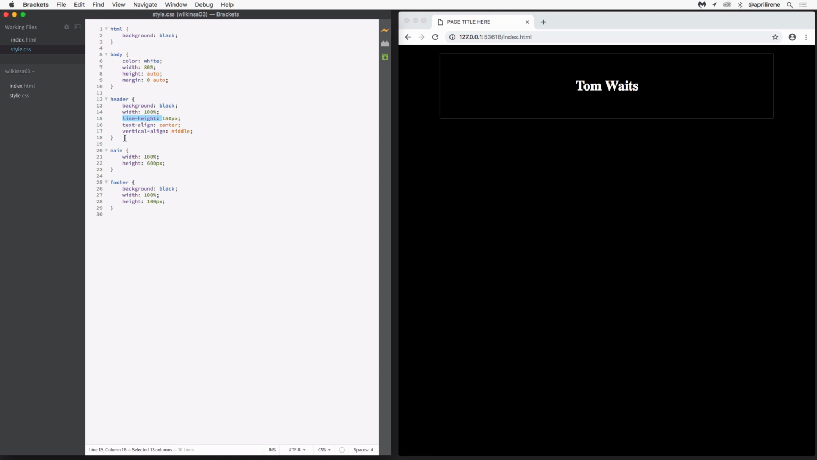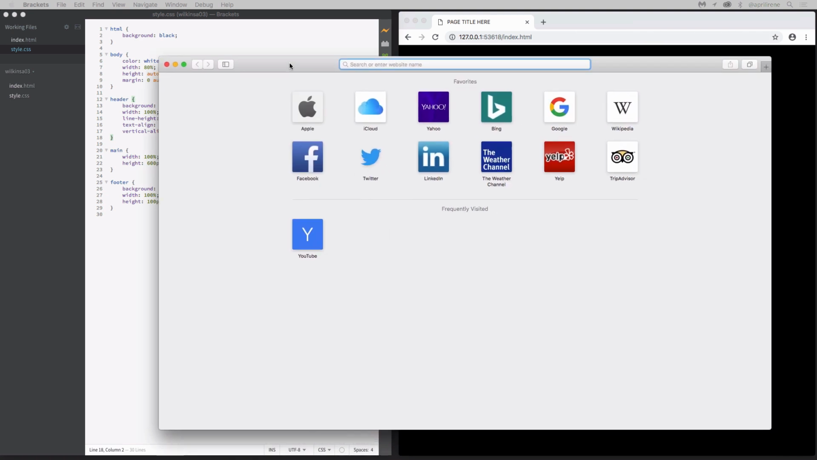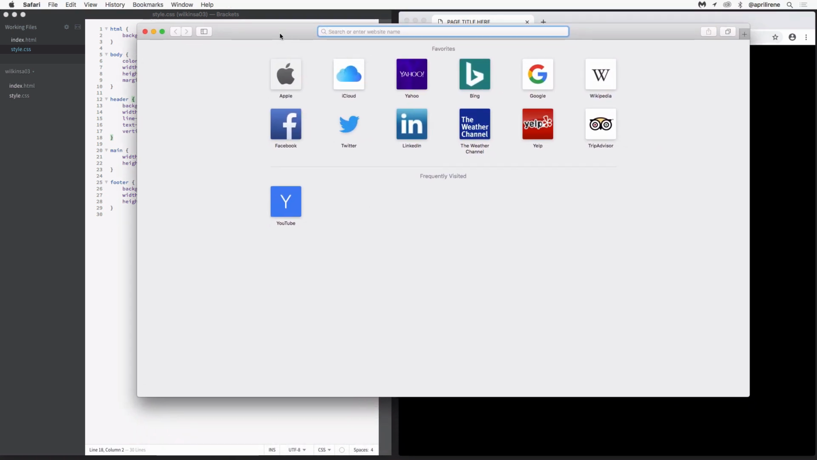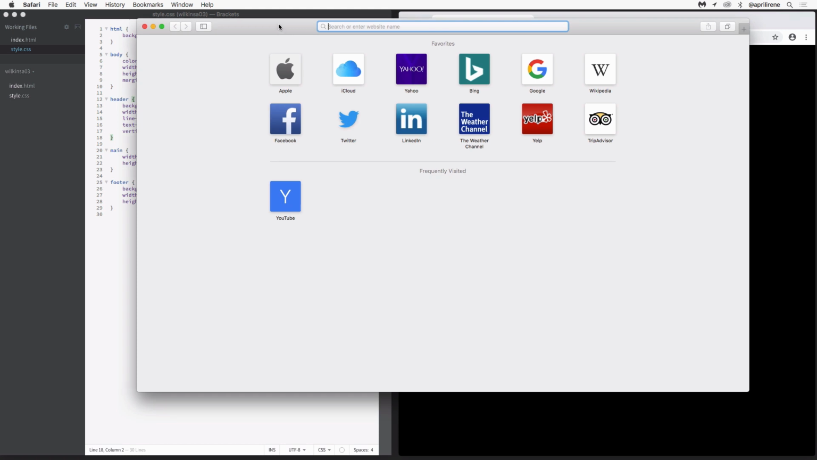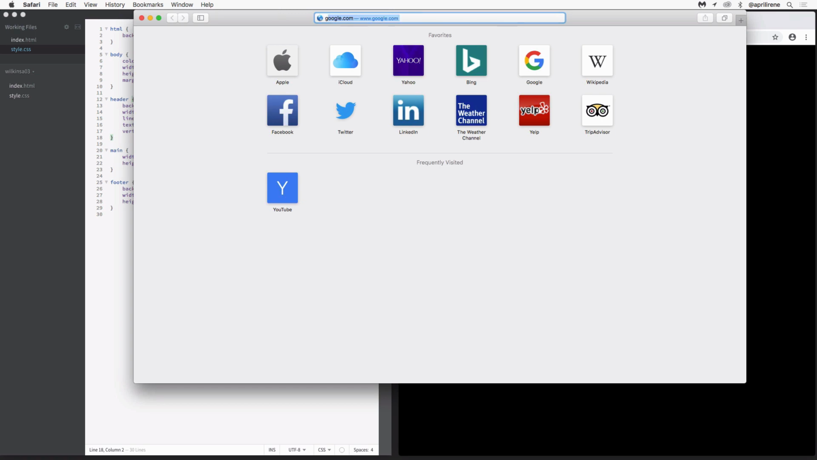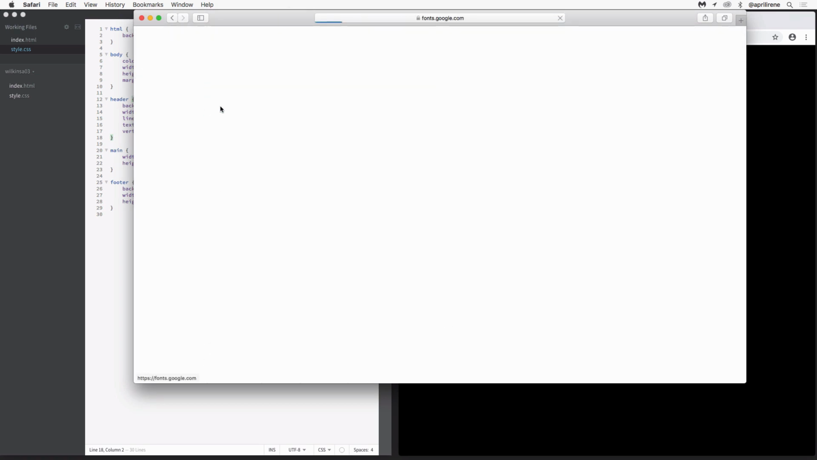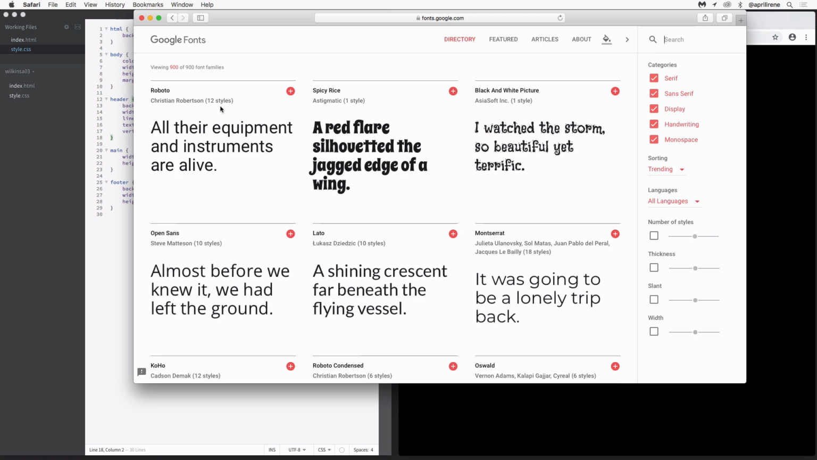So next I'm going to go ahead and add in some Google fonts. For your final project, you do need to use at least 2 fonts from Google. So I have a browser window open here. I'm going to go to Google Fonts. And I need to choose, like I said, at least 2 fonts.